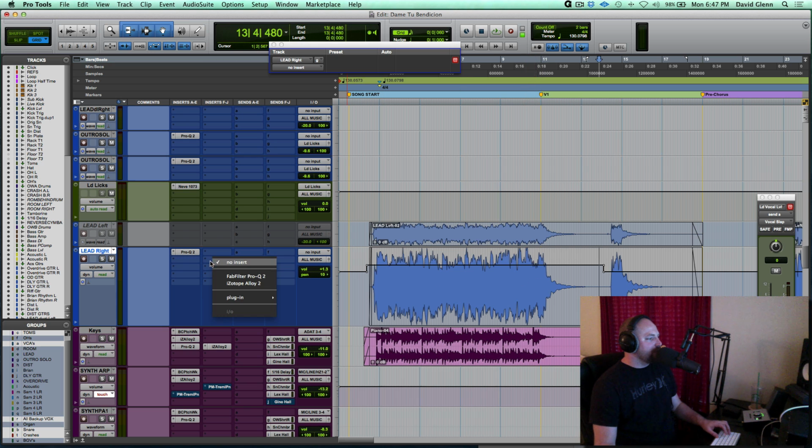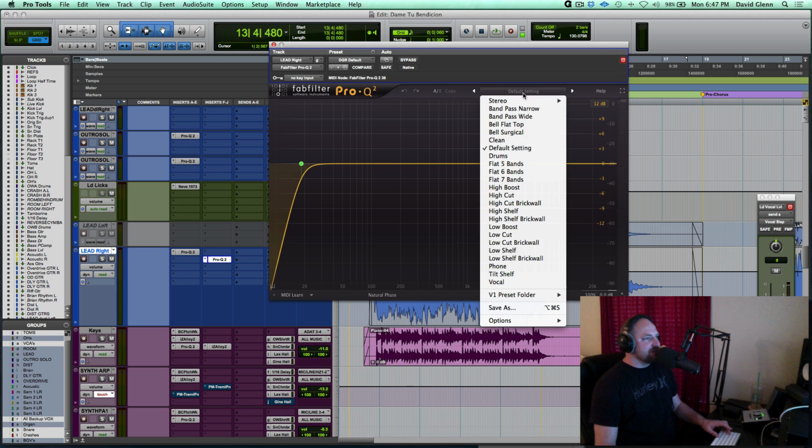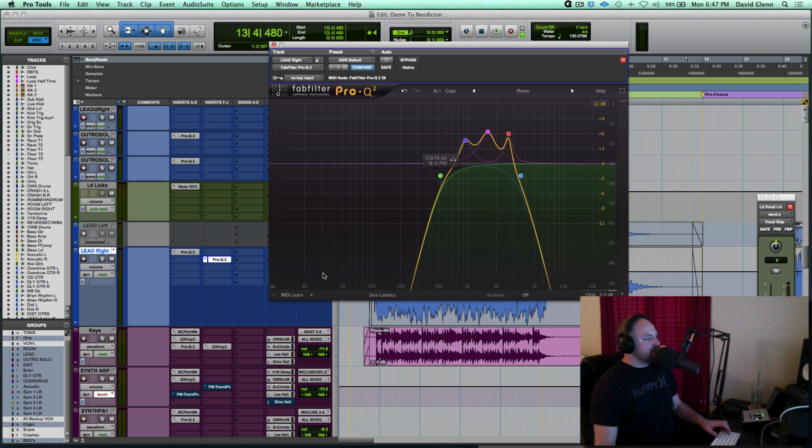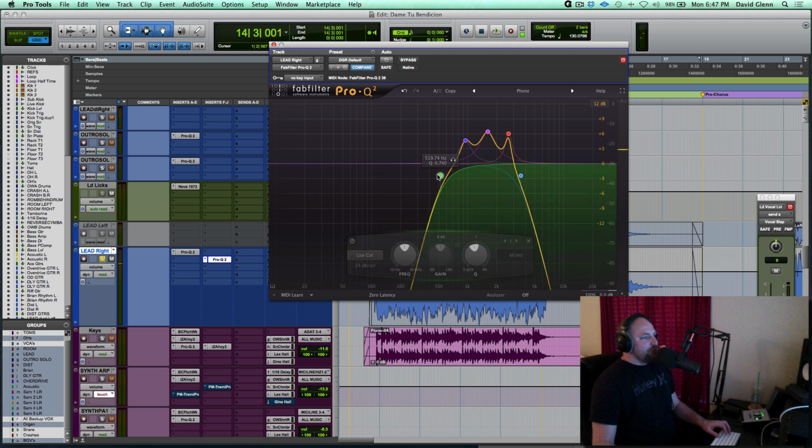And to do that, I'm going to quickly walk you through showing the new FabFilter Pro-Q 2. This is available for anyone on Pro-Q 1. You can still do this. You go to the presets. They've got a sweet one here called Phone. I'm going to take a listen to what that sounds like. Very cool. I feel like a little more low end could come in.